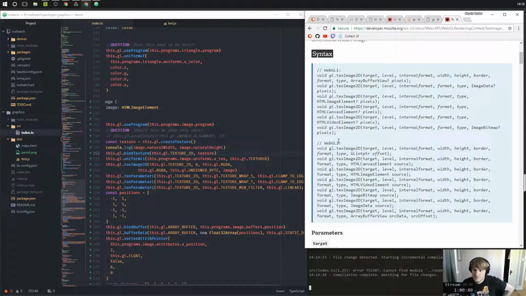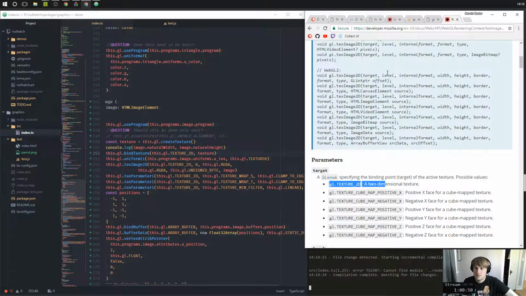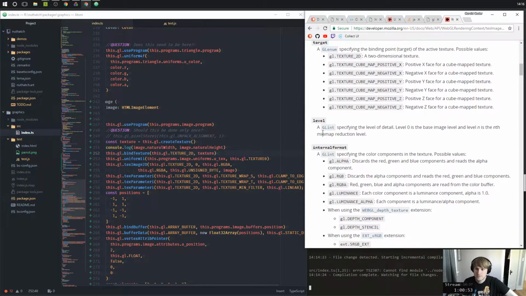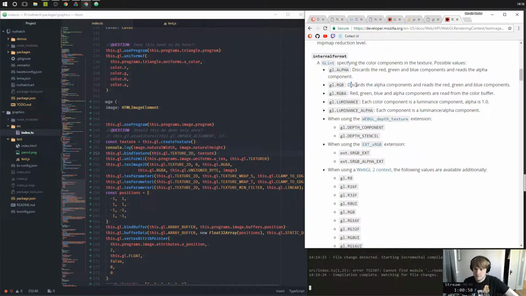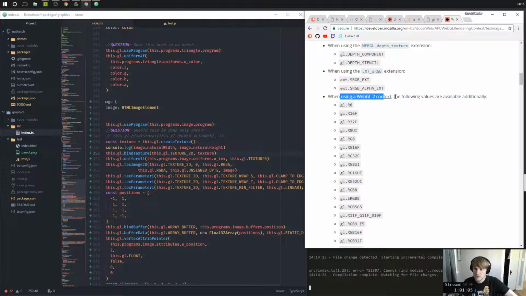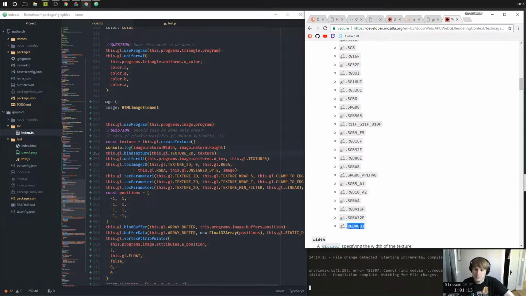Oh gosh. So it takes in a target, which I do want to be that. It takes in a level. 0 is fine. Internal format. Pretty sure this is the one I want. When using WebGL2, the following values are available. Well, doesn't mean I have to use them though. Oh, maybe it does.